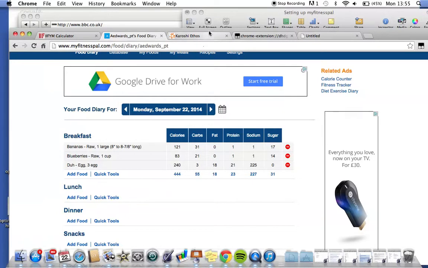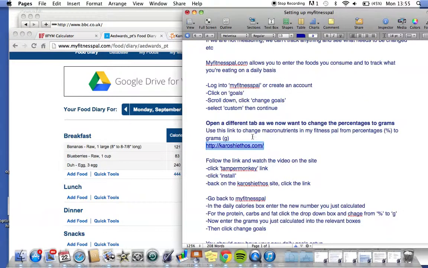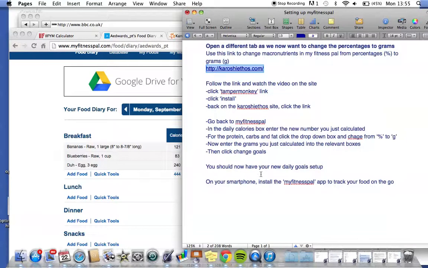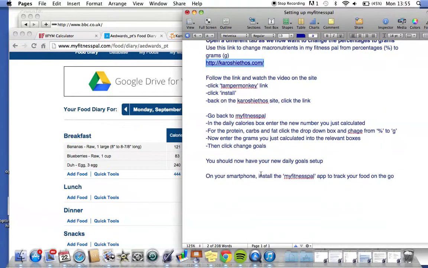But that's basically how we set up MyFitnessPal. I hope that's helped you guys, walked you through it a bit.